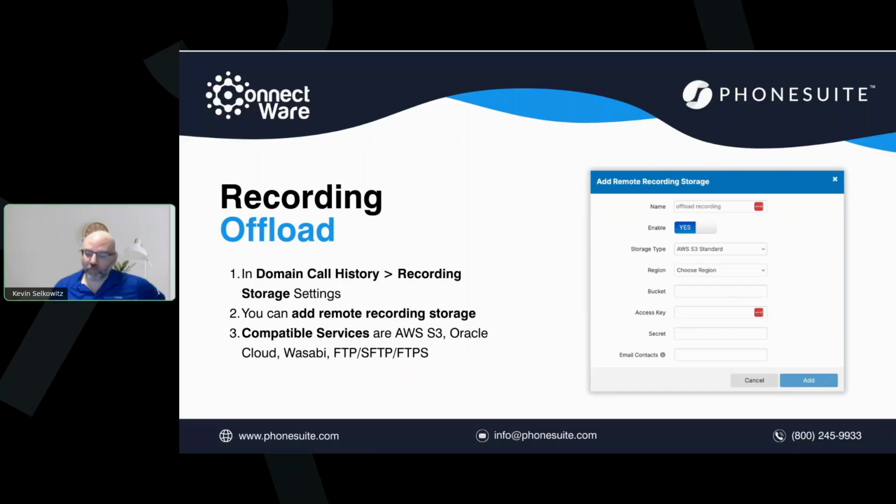So recording offload, that's under the call history. There's a recording storage setting. It lets you send the recordings to their own storage. And by the way, you can do this even on a shorter retention period. Sometimes they really want to have physical ownership of that recording. So you can set that up in there and use Amazon S3, Oracle Cloud, Wasabi, and then various options like FTP, SFTP, FTPS to their own servers.